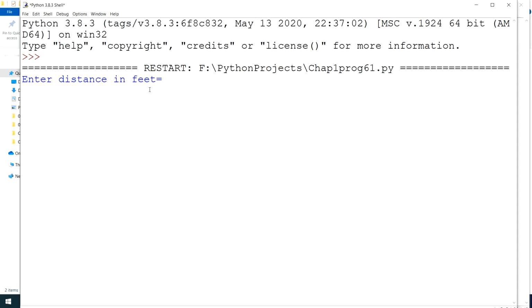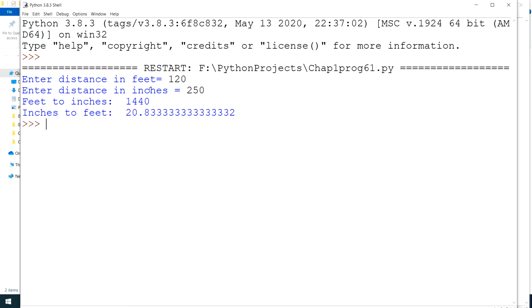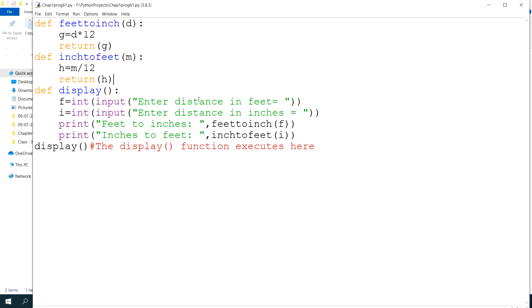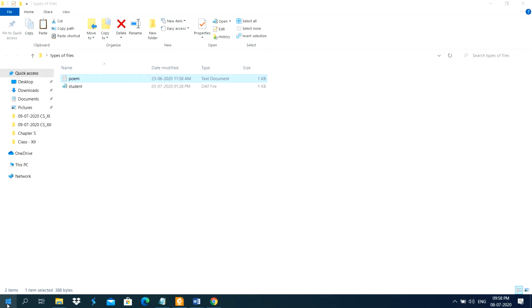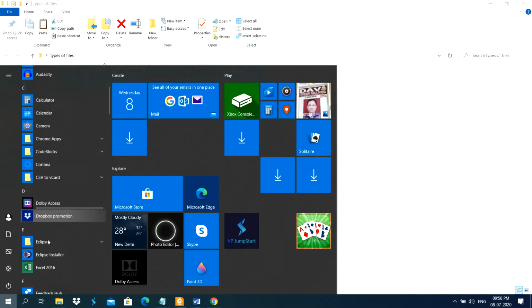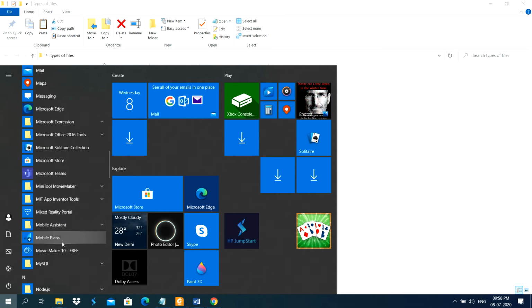I will input here the distance in feet, 120 feet. Now distance in inches, 250. So this is the output given by this program, feet to inches and inches to feet. This is the input here: input the value for feet or input the value for inches. Now I will close this program and I will also close this IDE. And now I will again open this Python IDE.